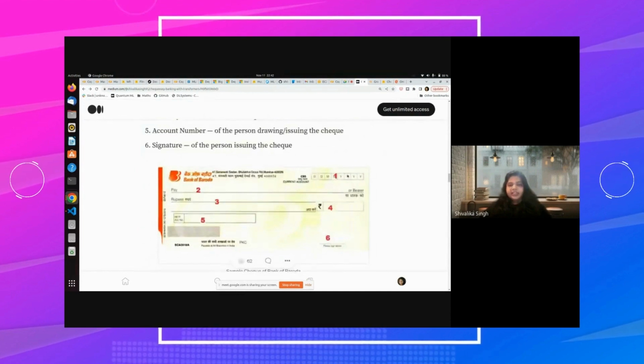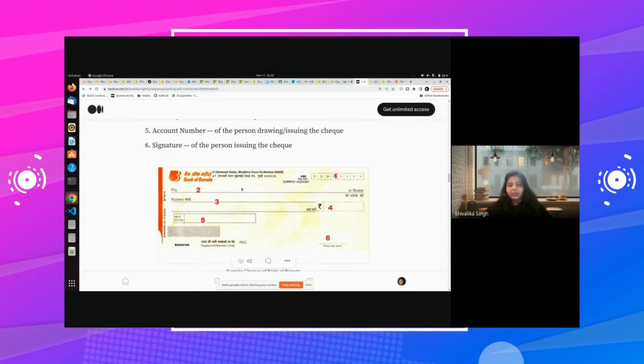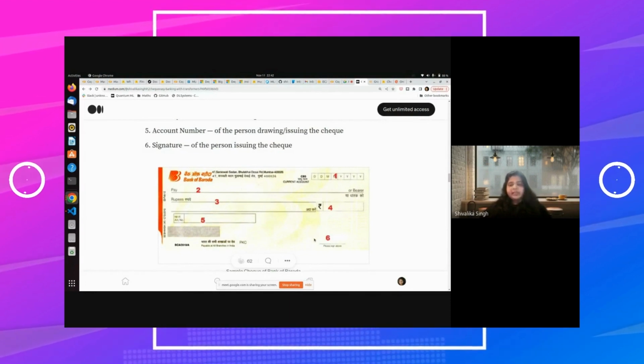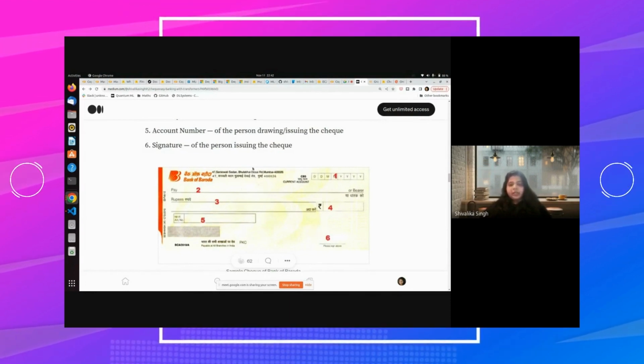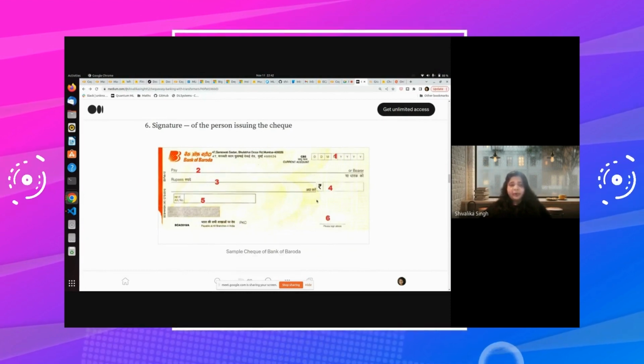It would check whether the date on the check is valid or not, if the amount in figures is matching with the amount in words, if his signature is matching or not. So every check that is submitted to the bank has to go through this elaborate process.